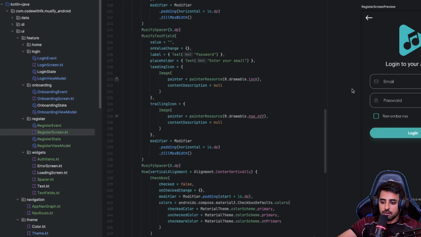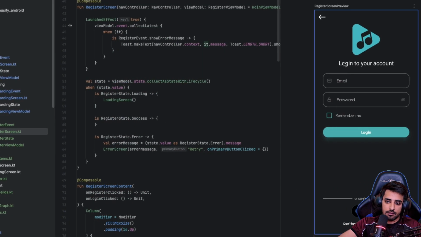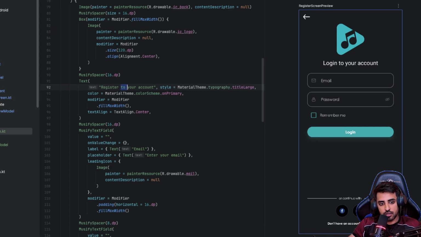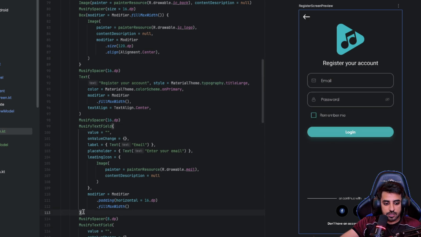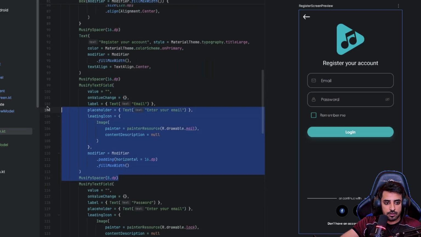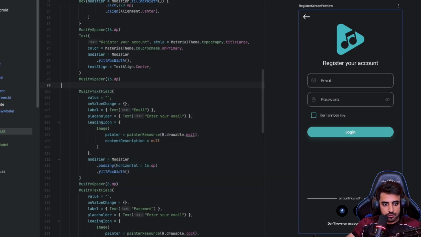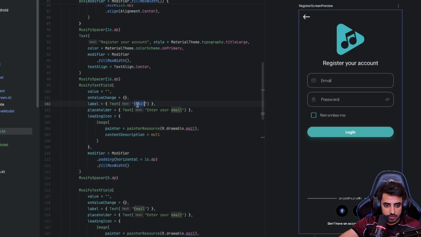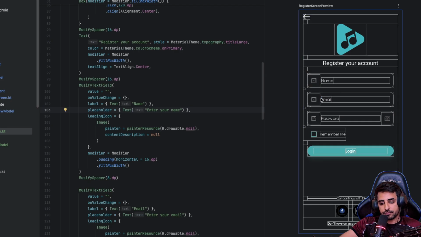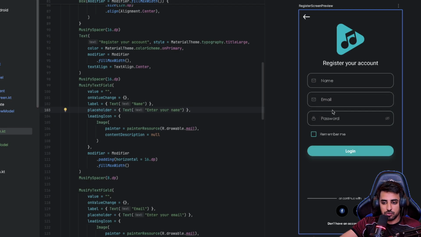Okay, so now you can see we have pretty much similar stuff that we need. We need a couple of changes over here. So rather than using this, it should be saying register your account. That's one thing. Then we have this Musify section that says email, and before email we need name. So let's use this, and it should be saying name, enter your name for that. I don't have the icon for that, so let's use this for now.